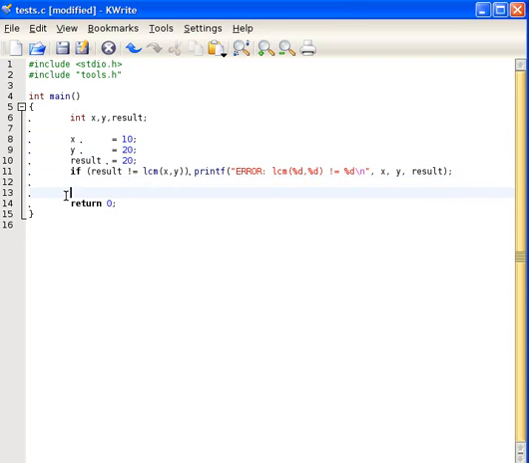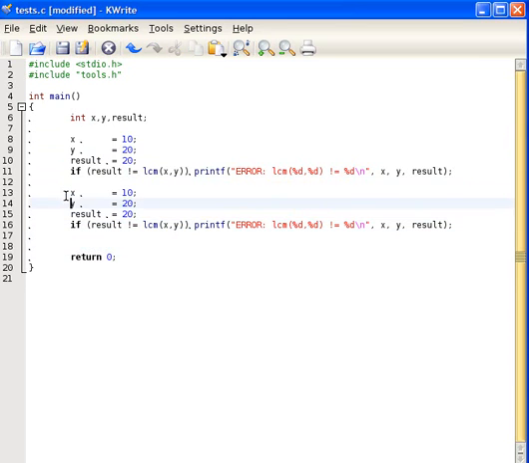I'm going to move forward and do the next test. The next test was 3, value of x is 3, 9, and the expected result was 9.